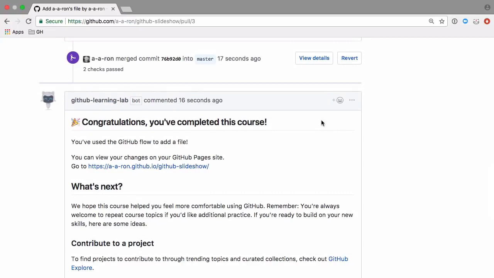You used the GitHub flow to create a branch, make a commit, open a pull request, make an additional commit based on peer review given from GitHub Learning Lab, and then merged your branch to incorporate your changes into the master branch. You also worked with issues and learned how they can be helpful in starting discussions and assisting in your pull requests. Now that you're done, you can now view your changes on your GitHub Pages site.